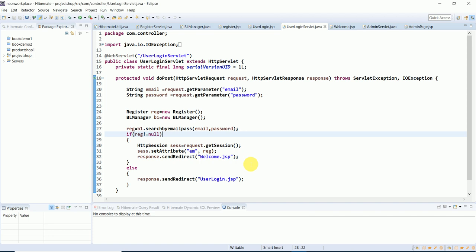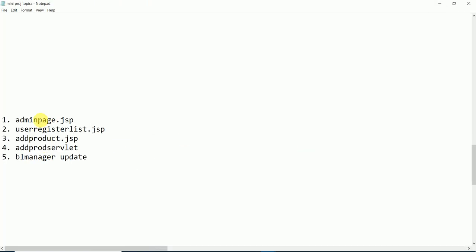Hello friends, in my previous video I had shown how to do user login and admin login. So in this video I'll be showing how the admin is adding the products in its store, how it is viewing all the registered users, as well as the deletion of products and the users from the database table. So first we'll be starting.